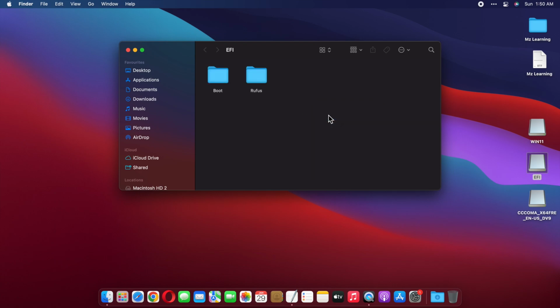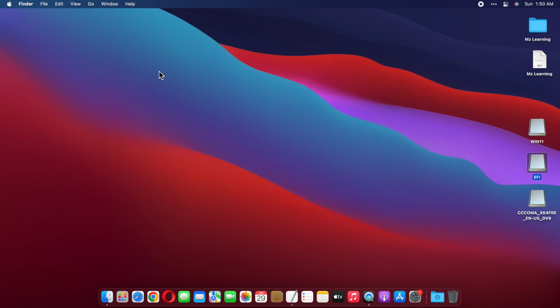That's all. Now, our Windows 11 100% working USB drive is ready to use. And now you can install Windows 11 on your computer with the help of this USB drive.